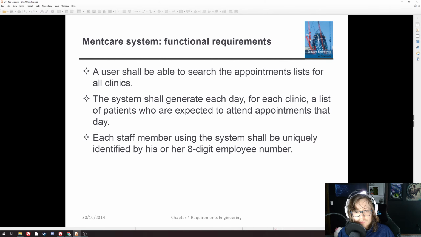All right, let's go into more detail. The system shall generate each day for each clinic a list of patients who are expected to attend appointments that day. Each staff member using the system shall be uniquely identified by his or her 8-digit employee number. So all three of these are features or functions of the application.